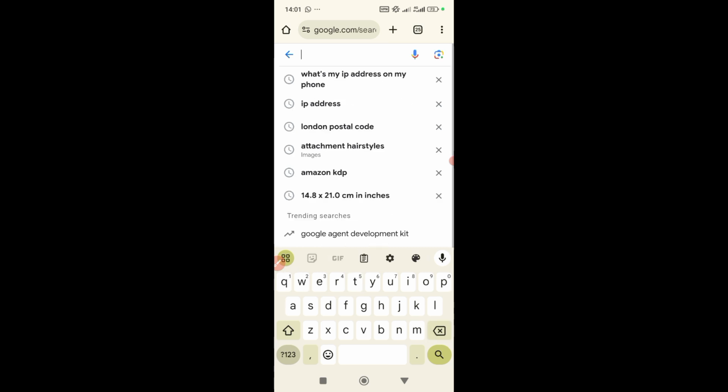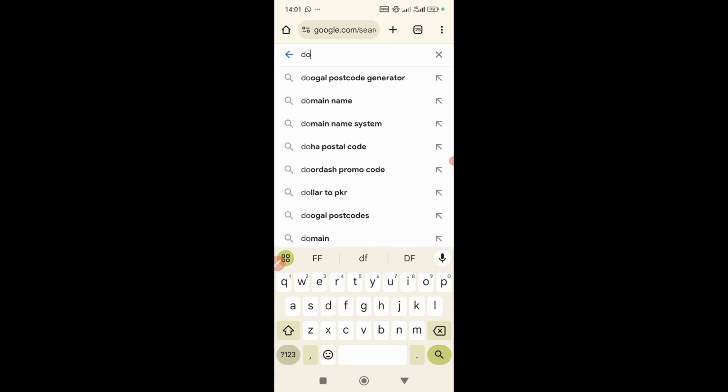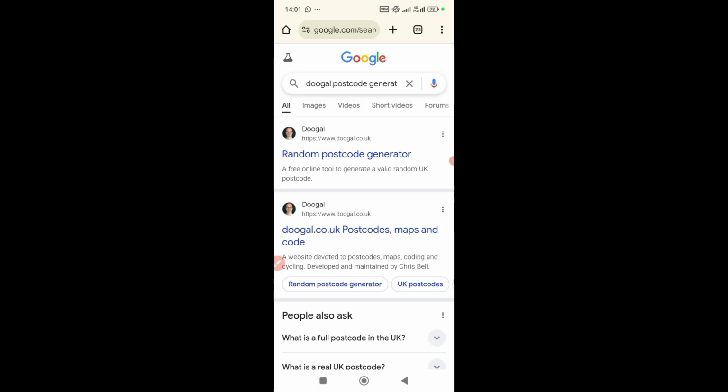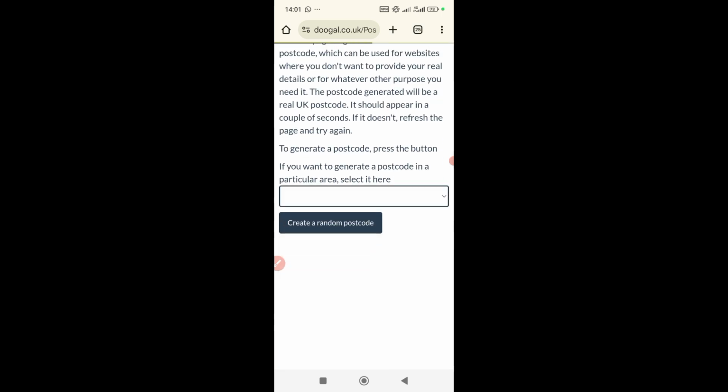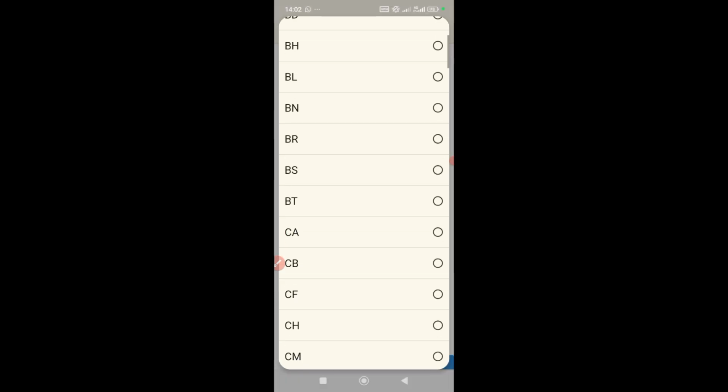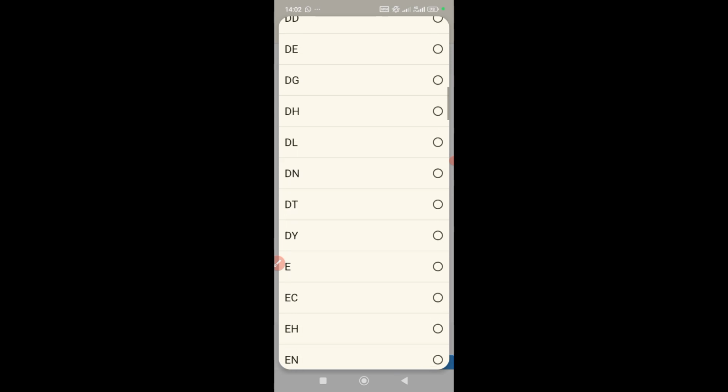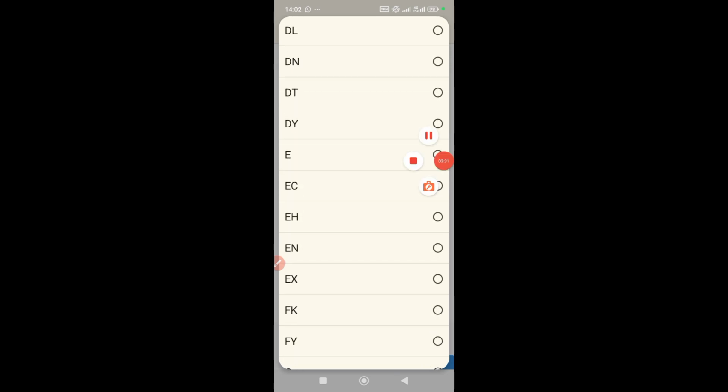Dora postal code generator. So this is the site. Click it. Okay, so remember it is E. I'll now search for E. This E, see it here.